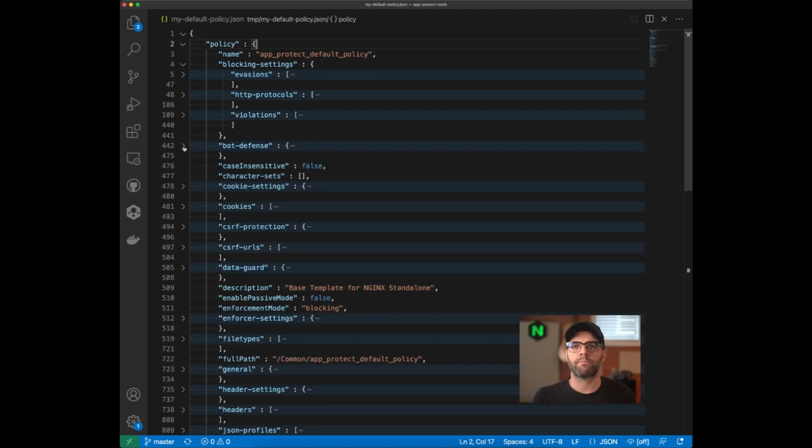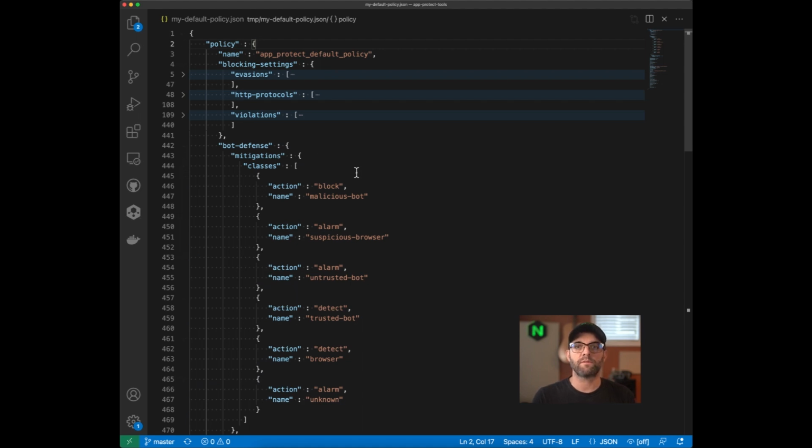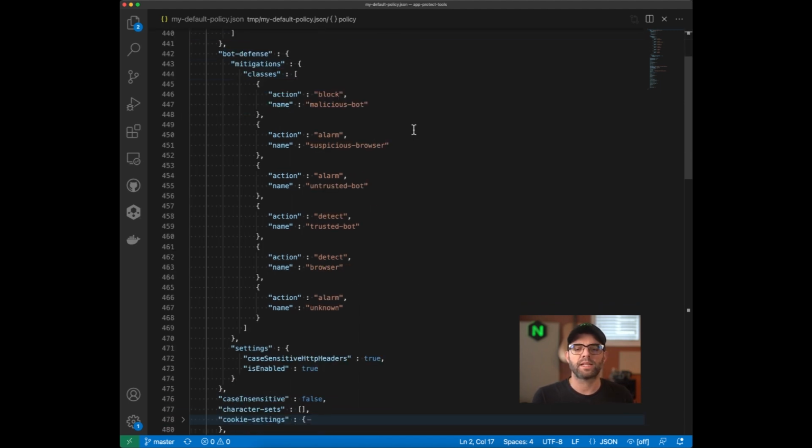Next up, NGINX App Protect provides a sophisticated bot defense capability, and this is the section where you introduce those and tune them. The bot defense setting is enabled by default in NGINX App Protect, and here are some of the settings associated with it. NGINX App Protect has the ability to determine if a bot is malicious, if it's suspicious, if it's untrusted, if it's a browser or something else entirely. And you can tune and train it to be able to detect user agents that aren't valid and things like that. An example of a browser would be Chrome, Safari, Internet Explorer, what have you.